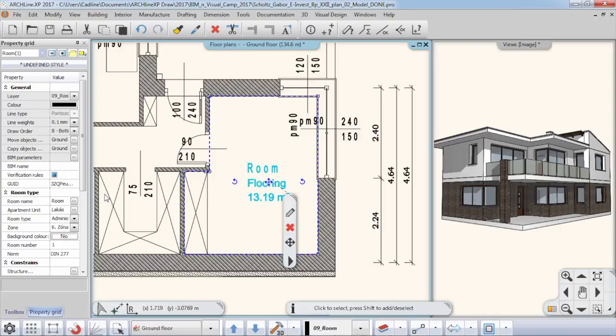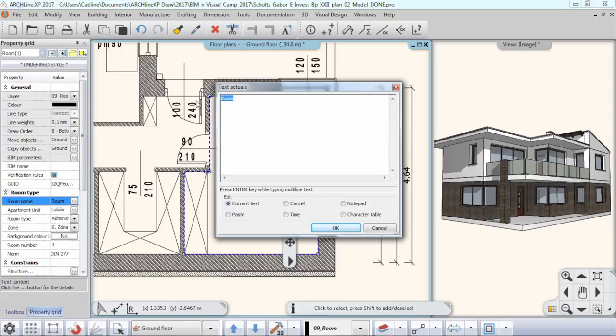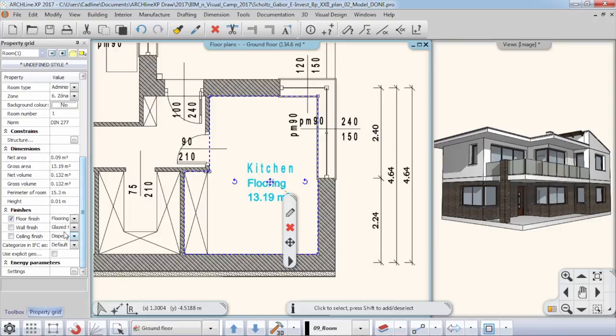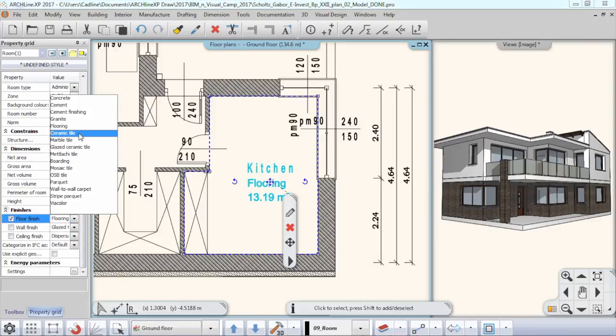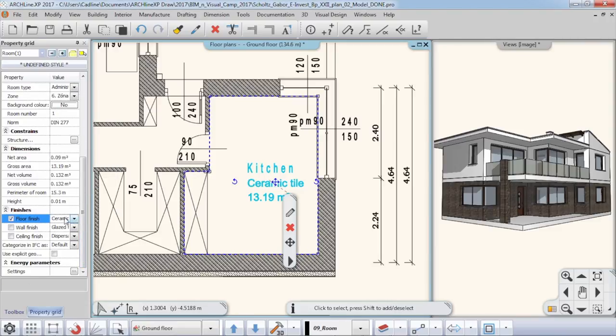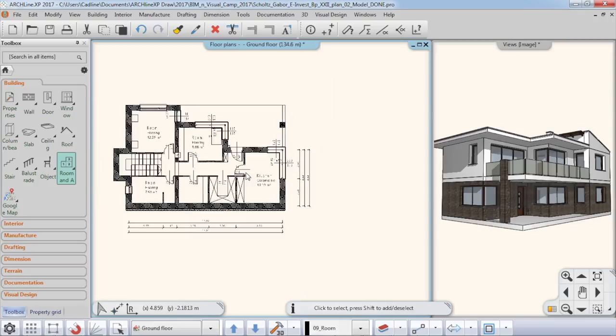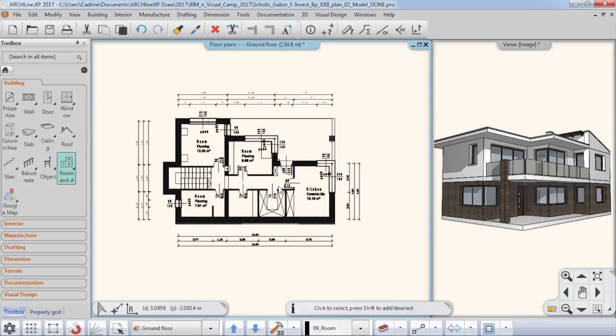You just zoom into the details and change, for example, the room name. Let's say this is a kitchen, and I will also change the floor finish by simply selecting ceramic tile. I can also type something here, and the rest is automatically measured based on the contour of this room. So this is how you can add dimensions and room details into your project.